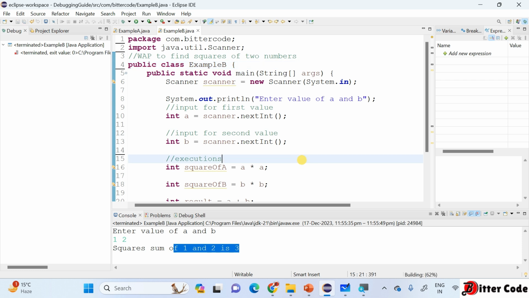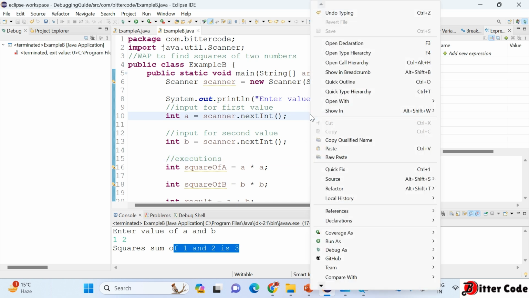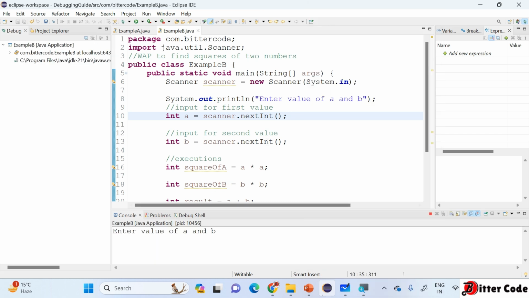Okay. So now what we have to do is start this project in debug mode, not in normal mode. To start the project in debug mode, you can right click and then run as, sorry, debug as, and here debug Java application. Or you can do another thing.